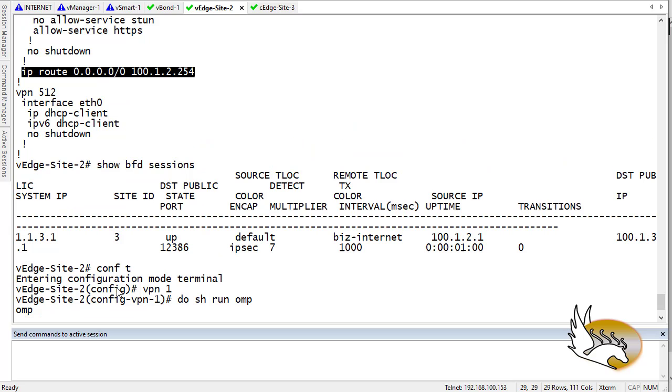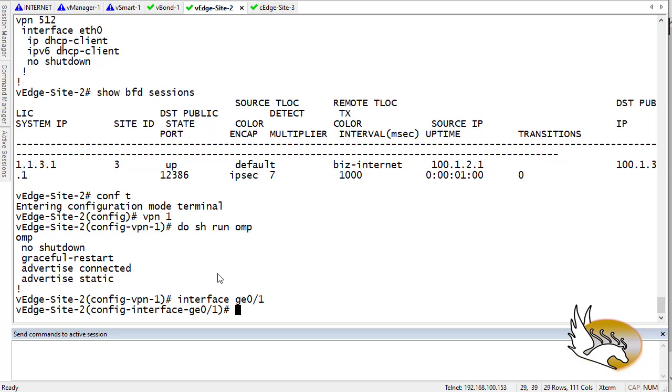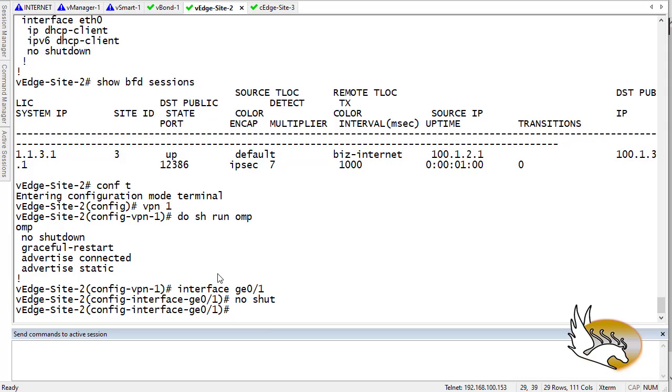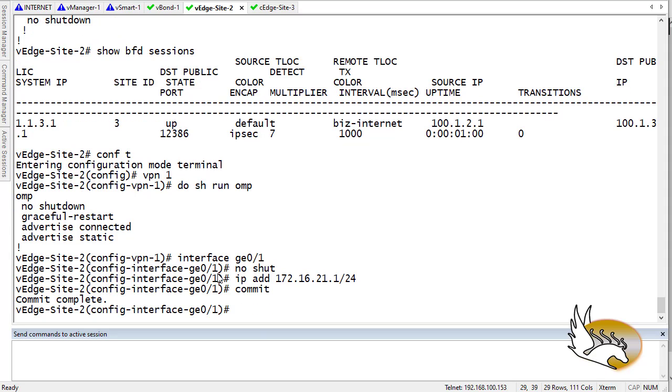What I am going to do is just create a VPN. So let's say the interface is going to be GE0/1, and I'm going to say no shut, and I will have an IP address of, let's say, 172.16.21.1/24 for this. And then I can just say commit. Okay, now that I have done this, I might want to have an adjacency with that router as well.